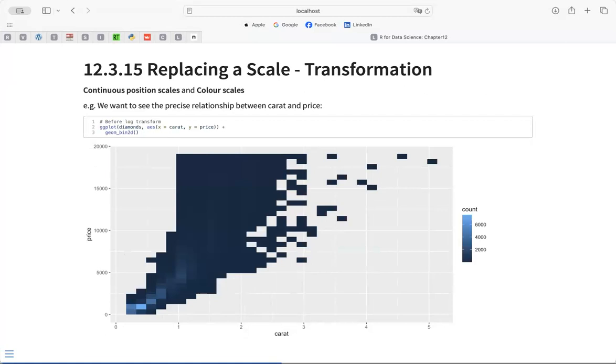And instead of just tweaking the details a little, we can instead replace the scale altogether. There are two types of scales you are most likely to want to switch out, continuous position scales and color scales. The same principles apply to all the other aesthetics. So once you've mastered position and color, you'll be able to quickly pick up other scale replacements.